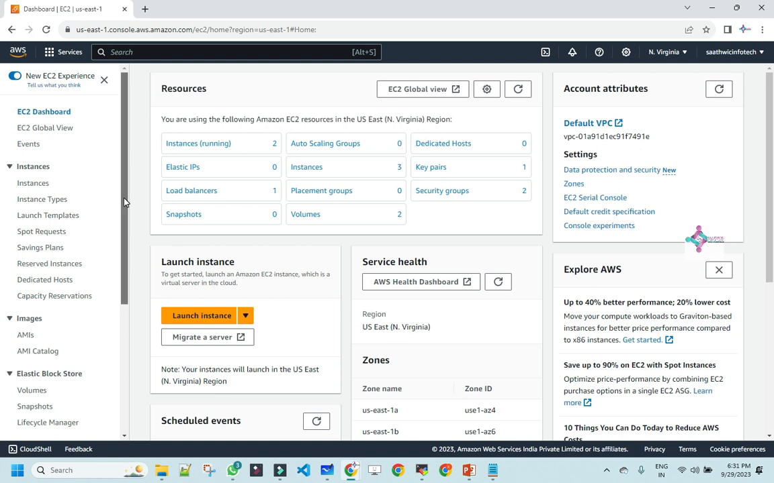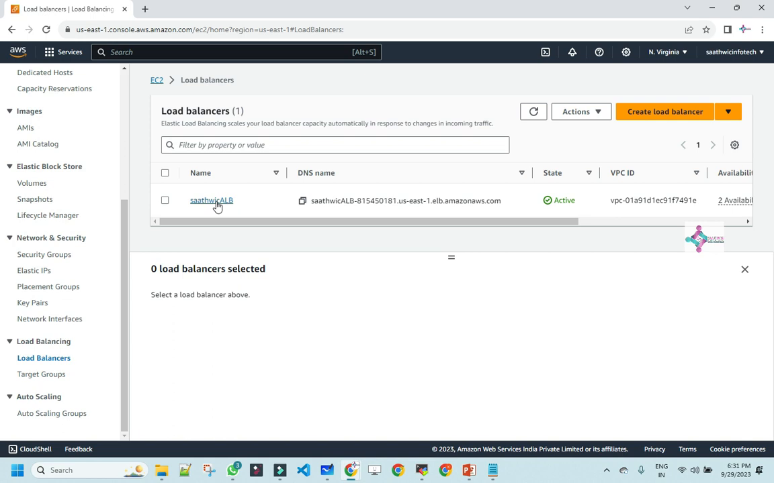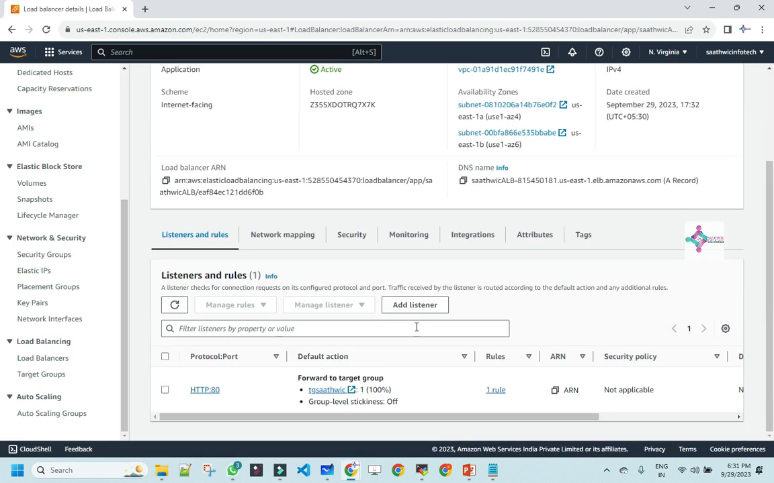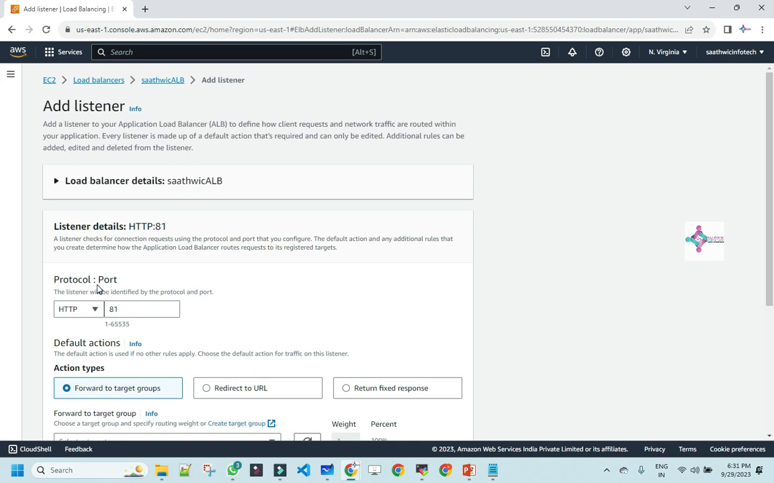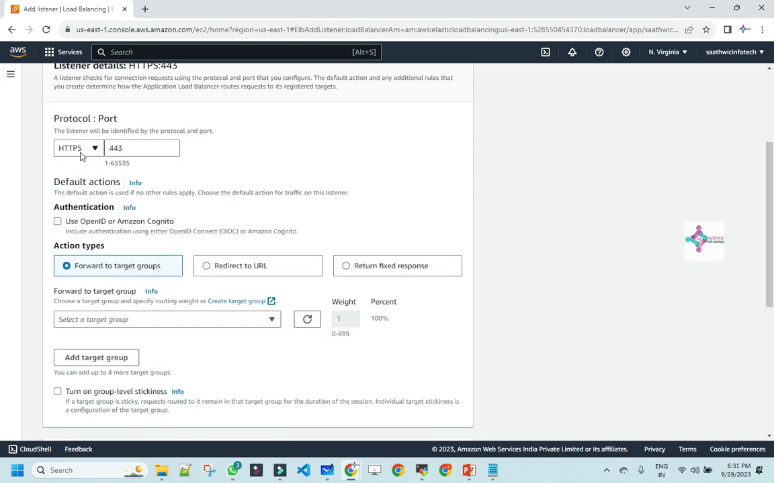Let's first go to our load balancer. If you go to your load balancer, you have something called a listener. Till now we have only an HTTP listener, so let's add a new listener to it. What is the listener type? HTTPS. So I have changed the listener to HTTPS 443. That's fine. So where should I forward the request? It should go to my target group, TG Saathwic.